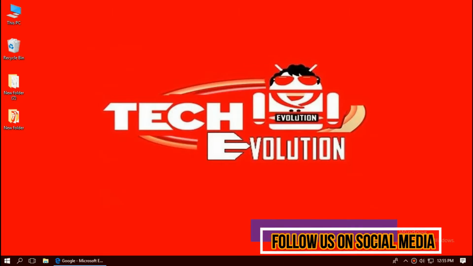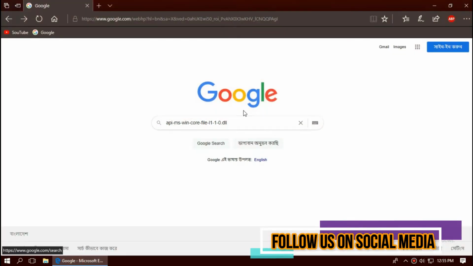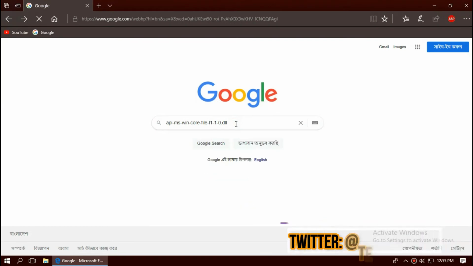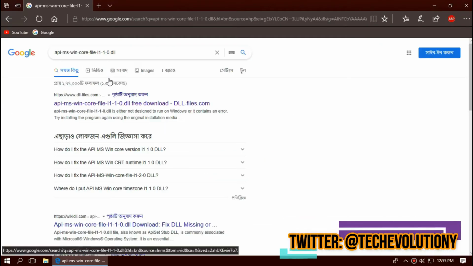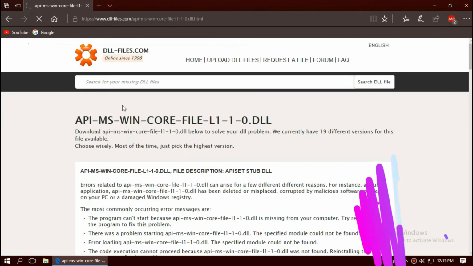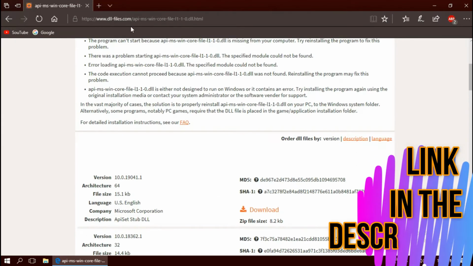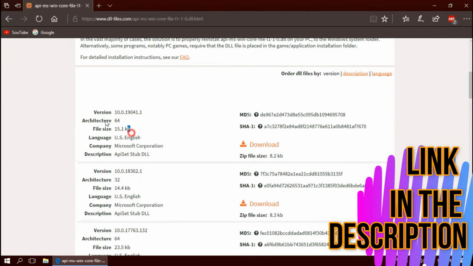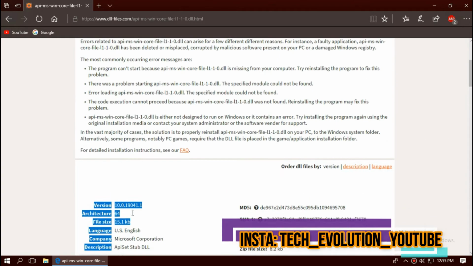The first thing you need to do is open your favorite browser and search for the internet.dll. You can choose any result, I'm choosing the first one. It's not sponsored, but I'll still put the link in the description. You can see a few download options based on the architecture and version.